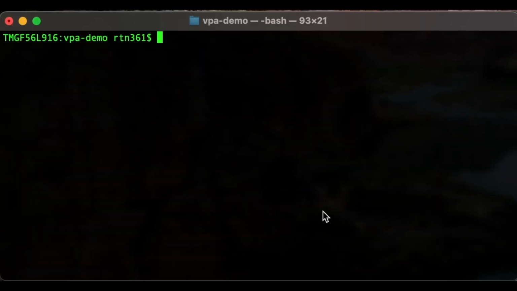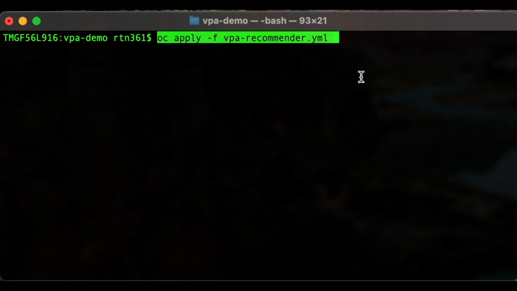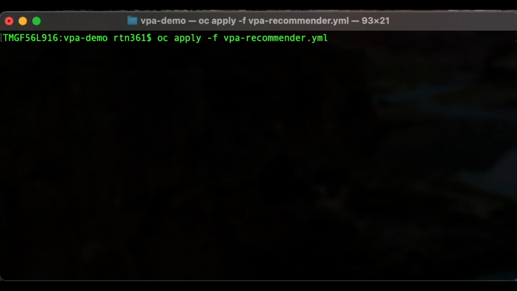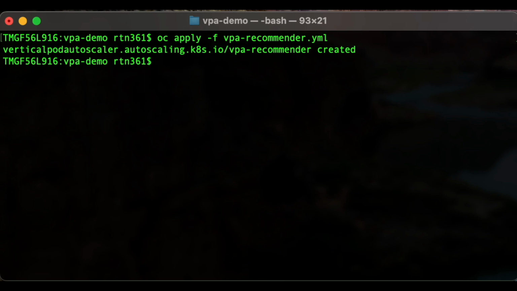Okay, now that we have our CR set, we're going to switch back to the terminal here, and we are going to use the OC tool to apply that custom resource to our namespace. So let's OC apply the VPA recommender. Voila, we're good to go. And we are all set. The VPA is now monitoring the pod resources here for us, and we're ready to send some traffic to it.